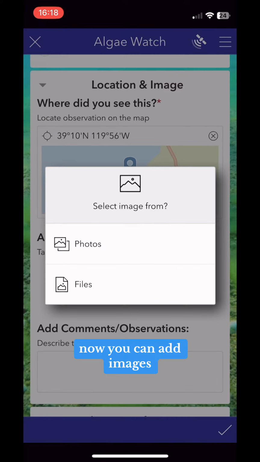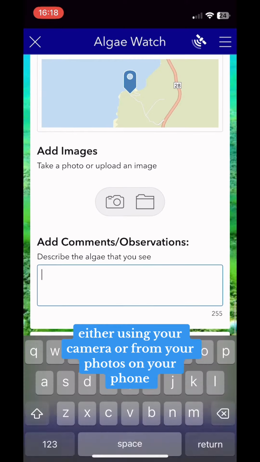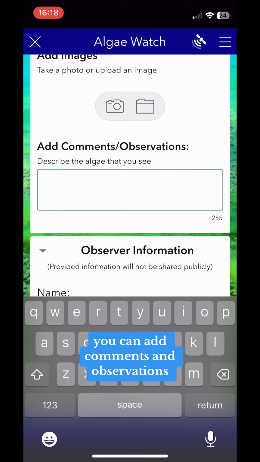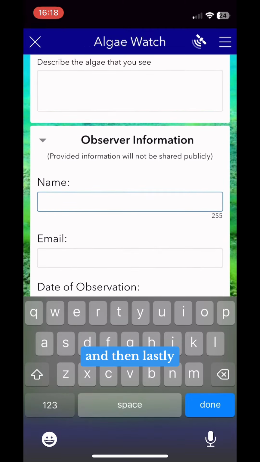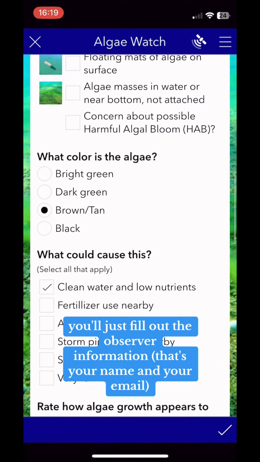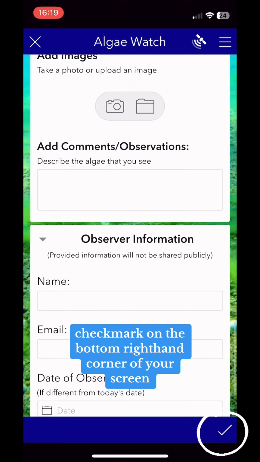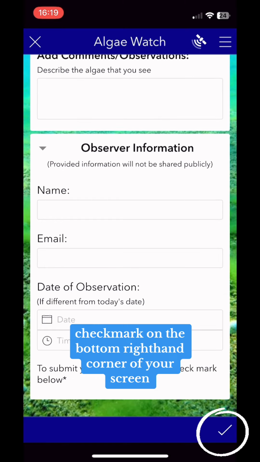Now you can add images, either using your camera or from your photos on your phone. You can add comments and observations. And then lastly, you'll just fill out the observer information, so that's your name and your email. And then to submit it, you're just going to click that check mark on the bottom right-hand corner of your screen.